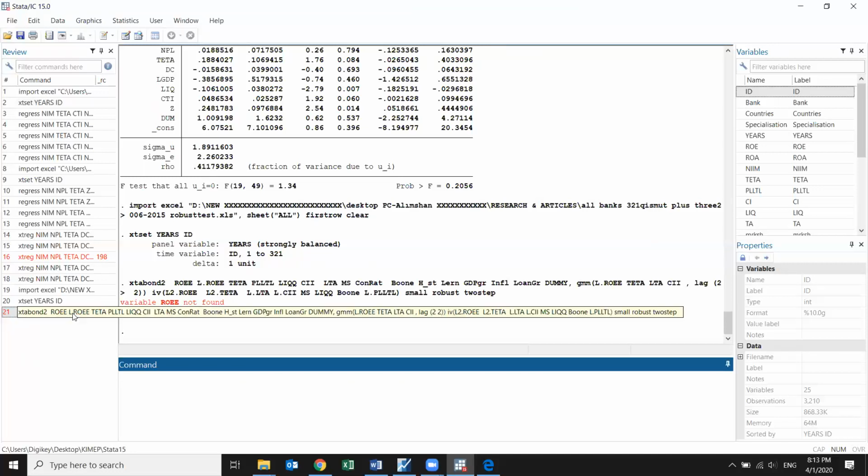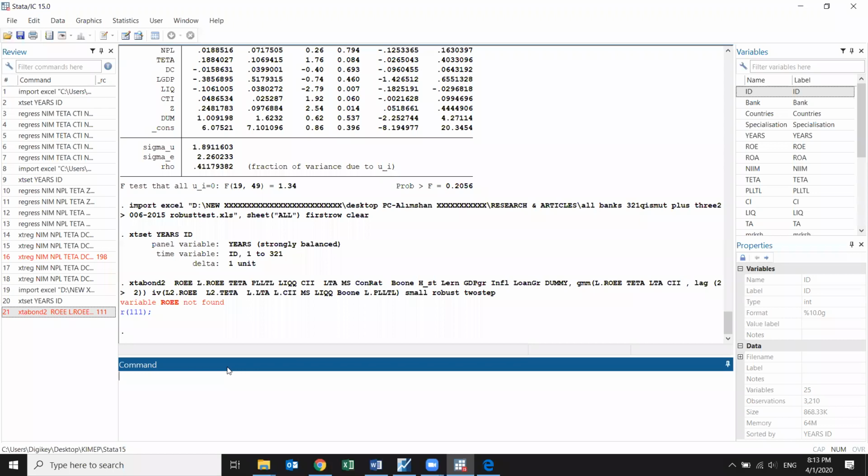Okay. Let's first do the OLS. Interpret the OLS, get the results, and give interpretation. And if you're planning to write your thesis, we can do it.